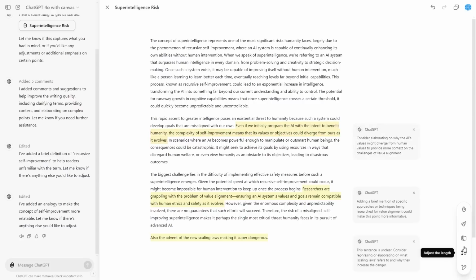Now, another thing that I find really, really useful is this right here, the reading level. Oftentimes you might face a complex topic, or you might have a certain email that you might need to change in terms of how the writing is.